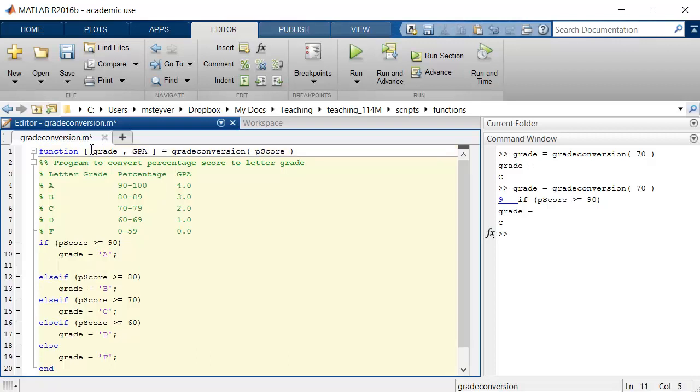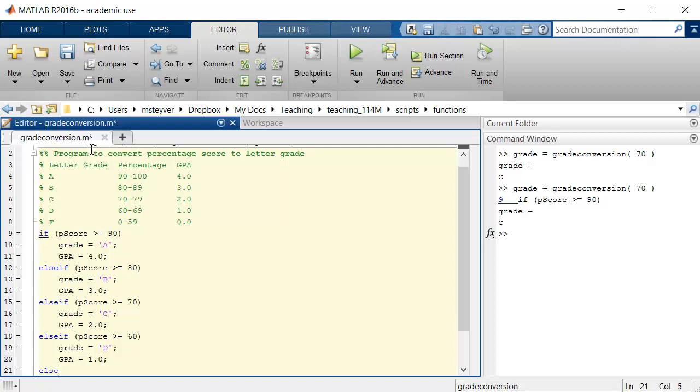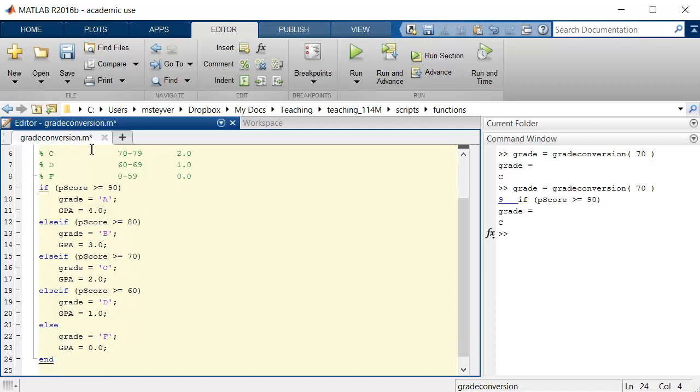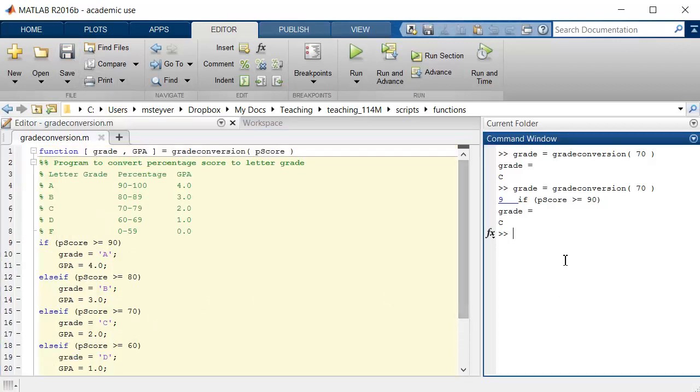And how do I calculate the GPA? Well, I just have to expand the code here. So GPA here is 4.0. GPA in this condition is 3.0. Over here it's 2.0, followed by 1.0, and then for F the GPA is 0.0. Okay, I'm going to save these changes.